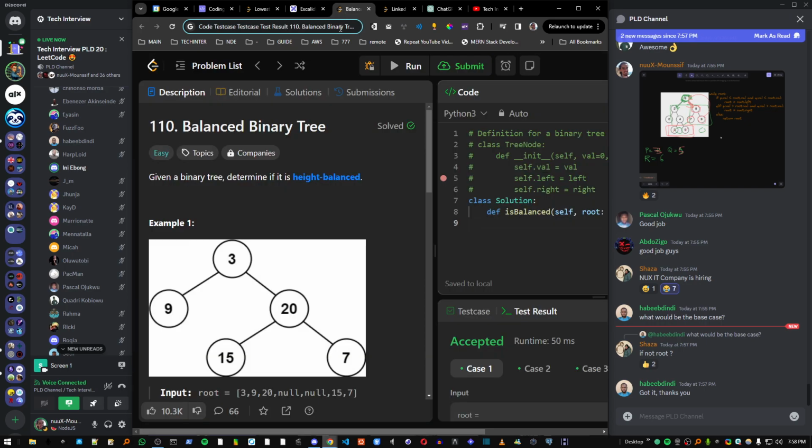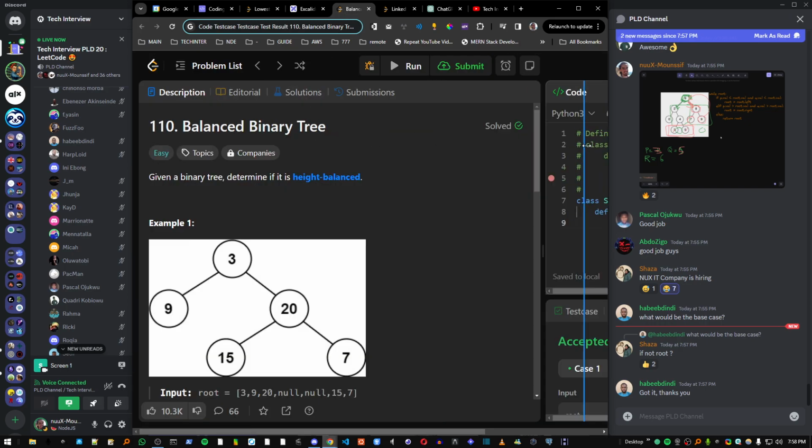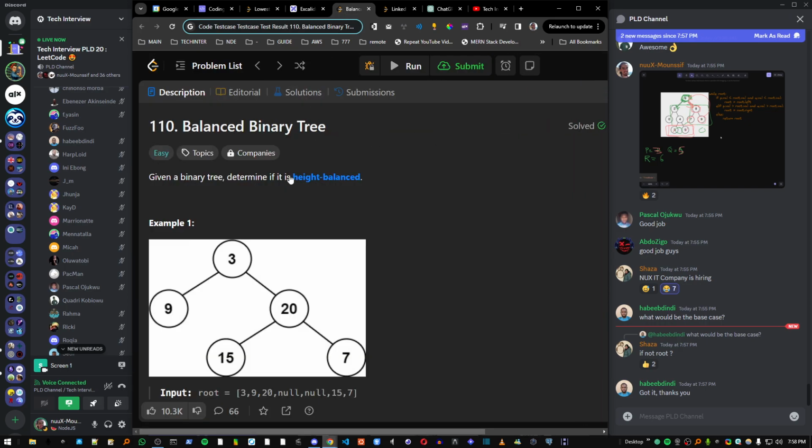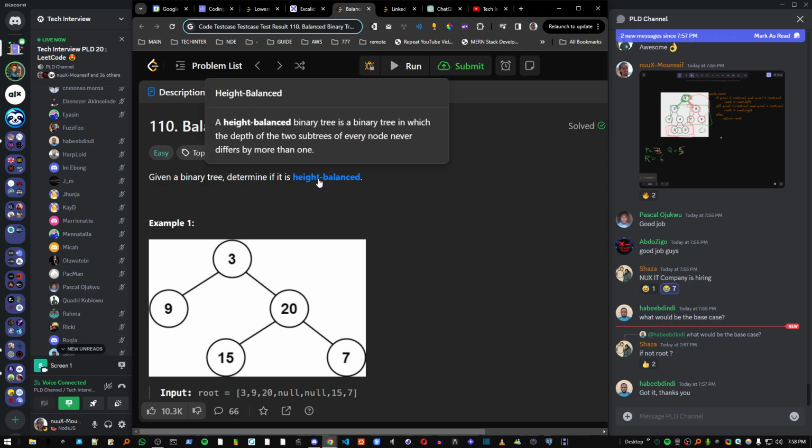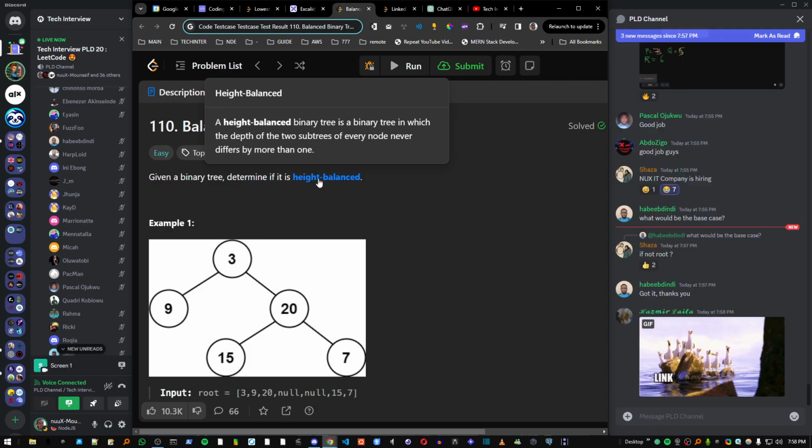Okay, let's jump to the balanced binary tree. Let's see what it is. Given a binary tree, determine if it's height balanced. A height balanced binary tree is a binary tree in which the depth of the two subtrees of every node never differs by more than one.